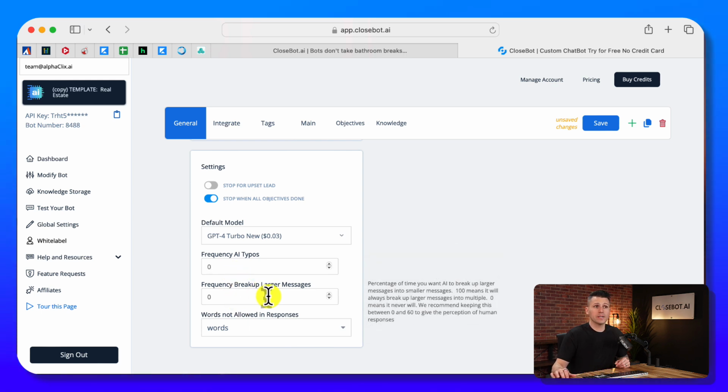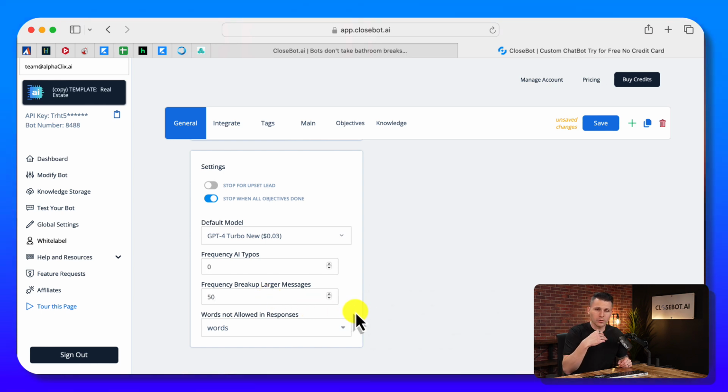And then frequency of breaking up larger messages, typically I'm going to put this at 50. Sometimes it will break up large messages, sometimes it won't, so you get a little bit of a mix. I just like the balance there at 50. Again, you can play with this and tweak it to your liking.